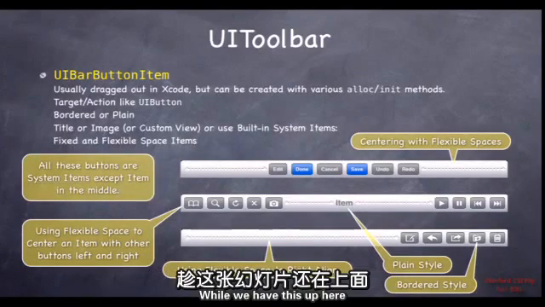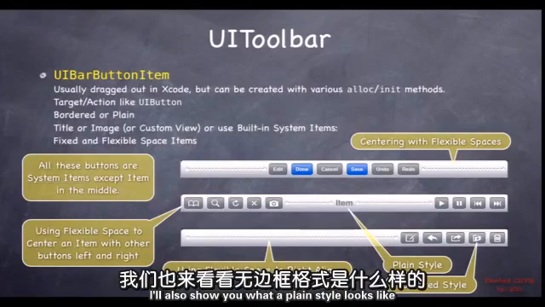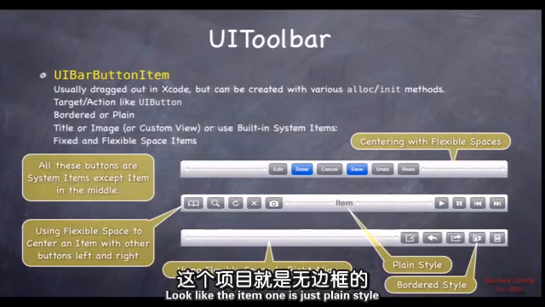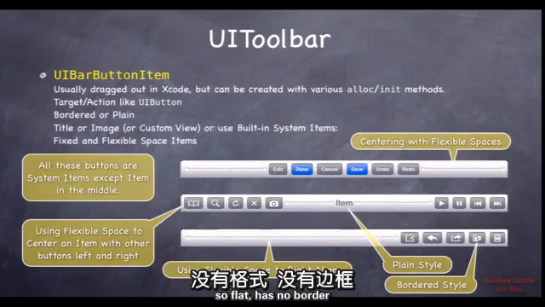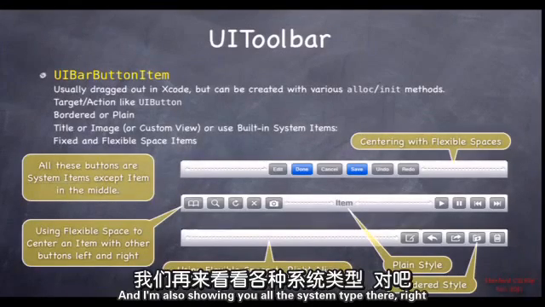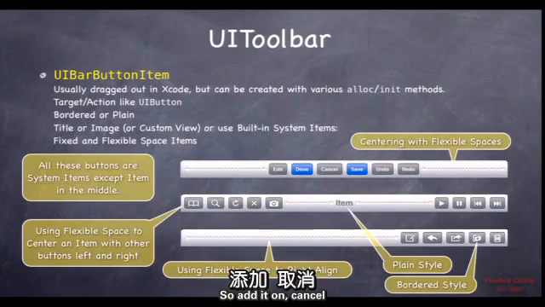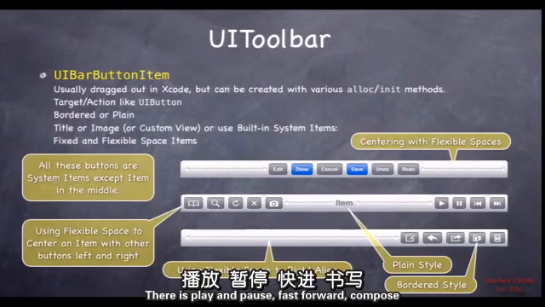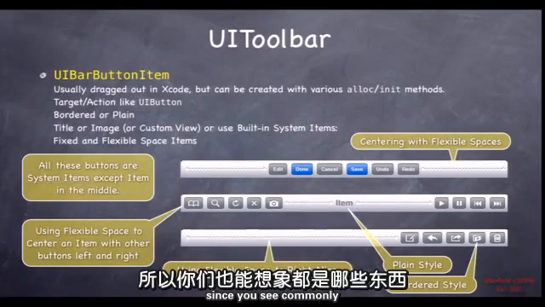While I've had these up here, I also showed you what a plain style looks like, that item one. It's just plain style. It's like flat, has no border. And then bordered style. Most of the rest of them up there are bordered style. And I'm also showing you all the system types up there. Right? So edit, done, cancel. There's bookmarks. There's the play and pause over there, or play, pause, fast forward. There's compose, things you might expect, things that you see commonly.